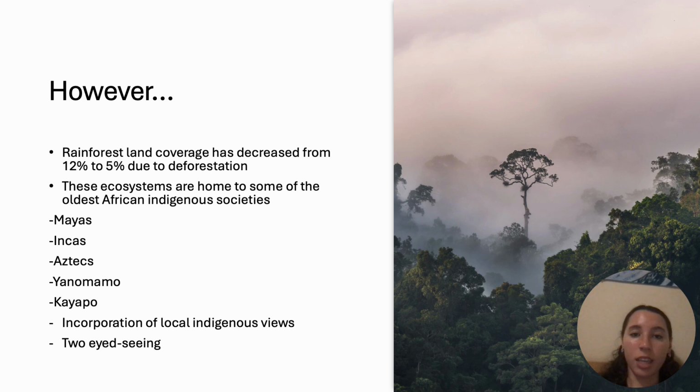It is crucial that the incorporation of local indigenous views is considered before deforestation acts are performed. As this ecosystem is their livelihood, it's where their food is located, their home. We don't want to take that away from them and put them into food scarcity, home scarcity.